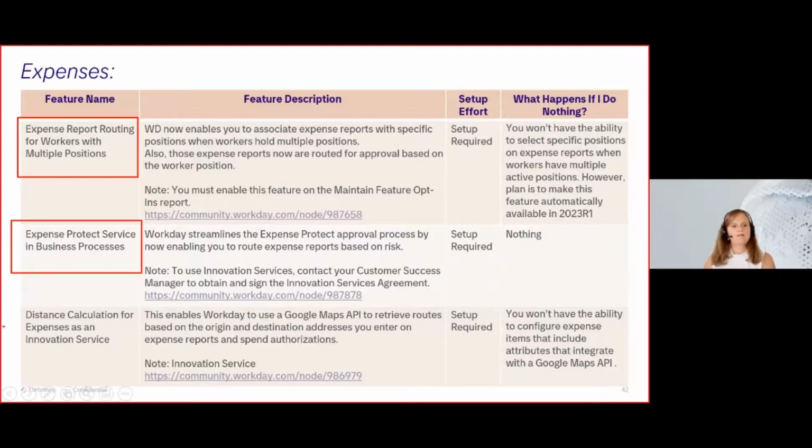And then the last one is distance calculation for expenses as an innovation service. This enables Workday to use Google Maps to retrieve routes based on the origin and destination addresses you enter on expense reports and spend authorizations. Workday uses the default route that Google Maps provides to calculate values based on the configured reimbursement rates, helping you to improve compliance and reimburse expenses more accurately. Also, this is part of the innovation services.